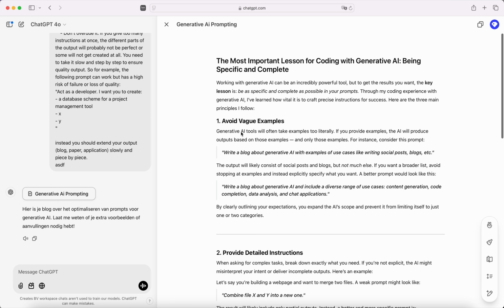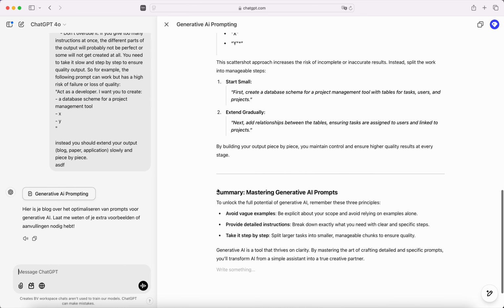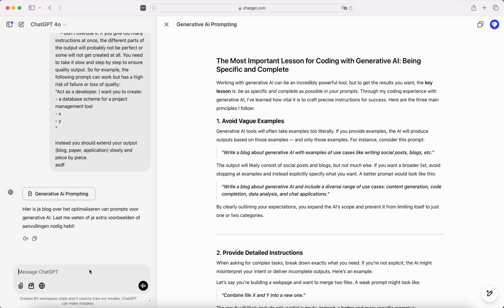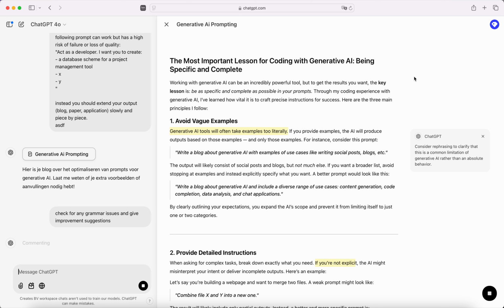So here's my first draft. As you can see, it has also added some design to highlight some of my example prompts, which is pretty cool. It gives an example of how you can style your blog post. I'm going to say now, check for any grammar issues and give improvement suggestions. And what it will do now, if I'm correct, is go through the whole content, and there we go, and it will add a right panel and highlight stuff that it thinks should be changed.